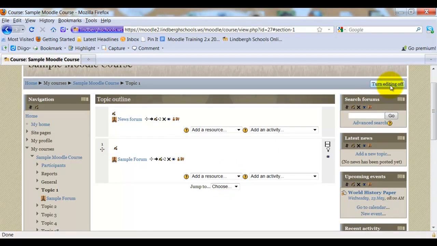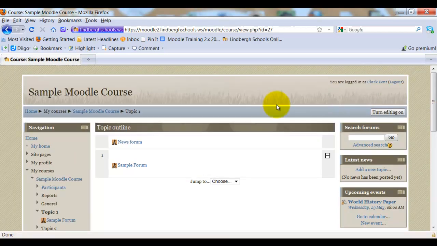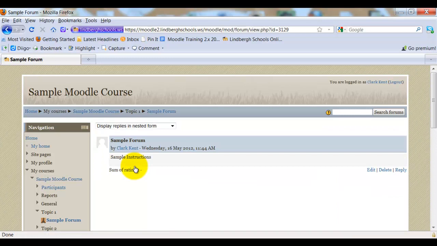And there's my sample forum. I'm going to go ahead and turn editing off. To participate in the forum, all a student needs to do is click on the forum. And you can just begin to add items from here. So in this case, because I'm using this one discussion topic, it's just going to be continuously replying to the instructions.